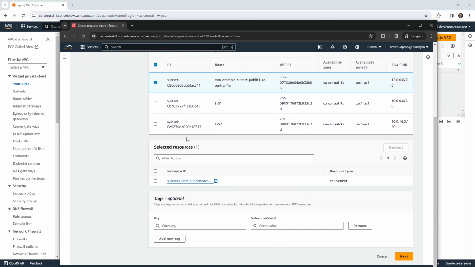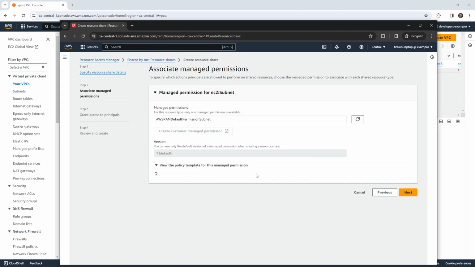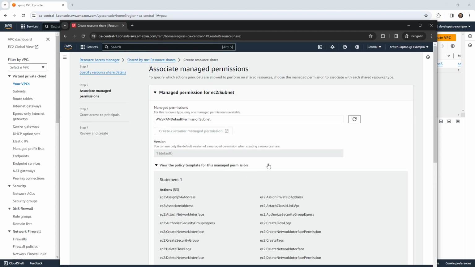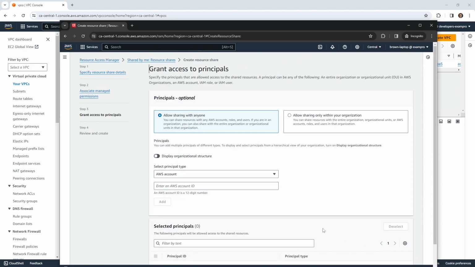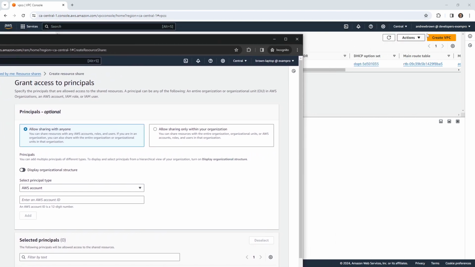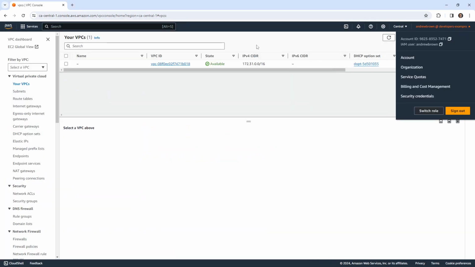And so we have it selected, which is good, and we'll checkbox it on down here below. Next. And so it's asking for permissions. Yes. And then there's the principals. This is who's going to be allowed to use it. So we're going to specify the other AWS account here. Copy that.